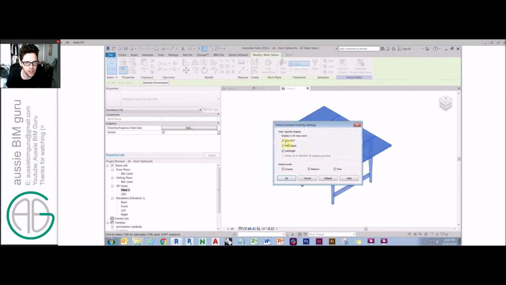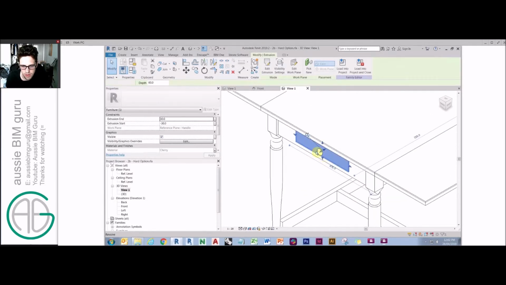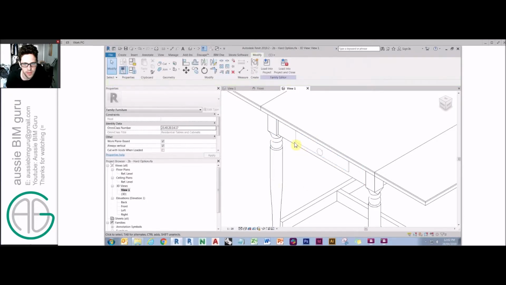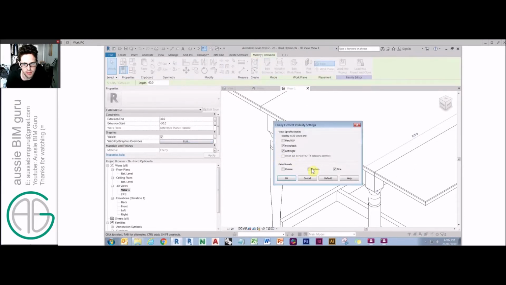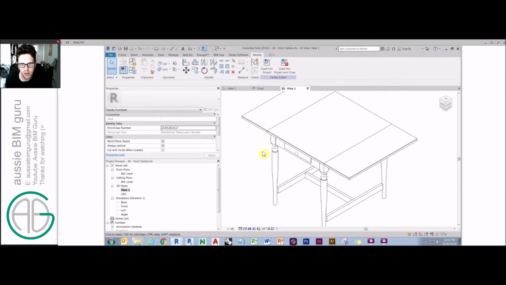And we're actually going to say none of this is visible in plan. And we'll say everything shows up at all detail levels. But maybe we'll just say this is too detailed. So let's say this only shows up at fine. Let's say that the table shows up at medium and the handle shows up at fine. And we'll just show you what that means in a second.